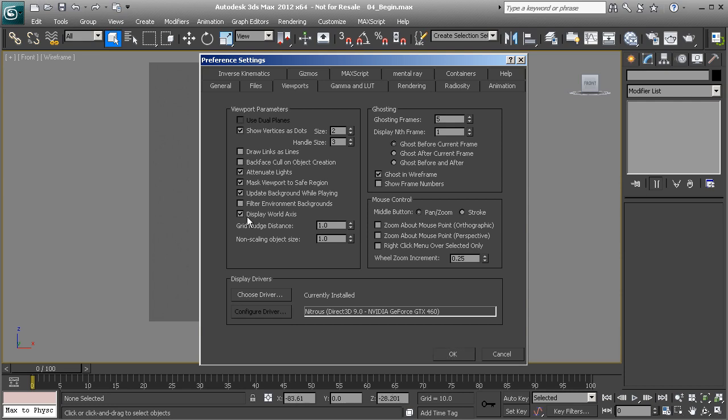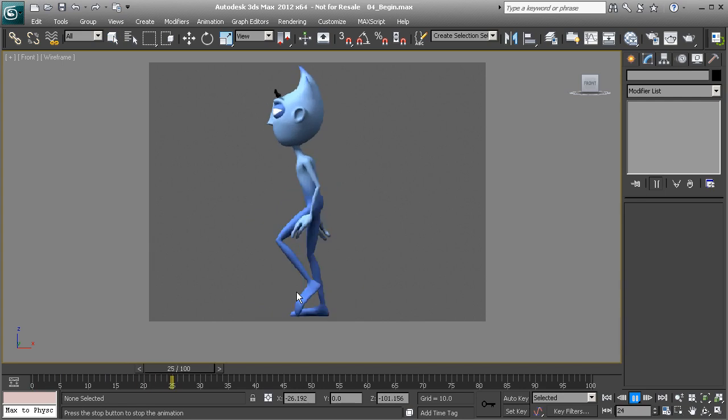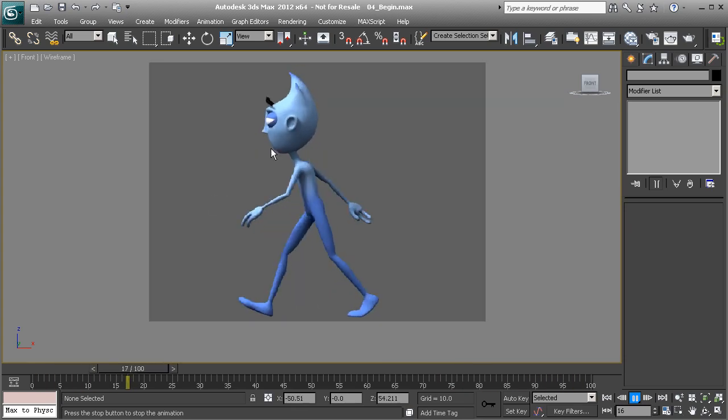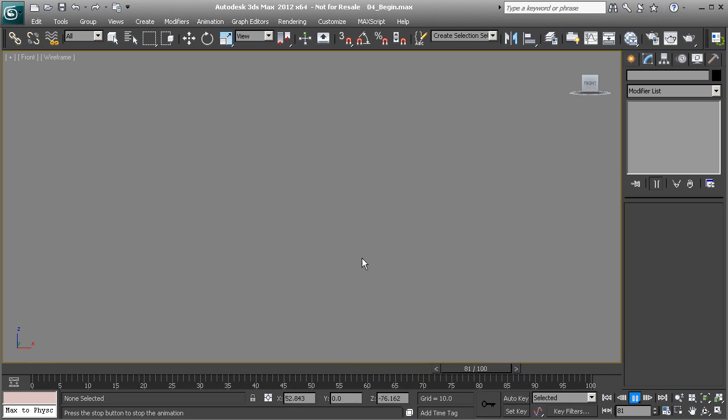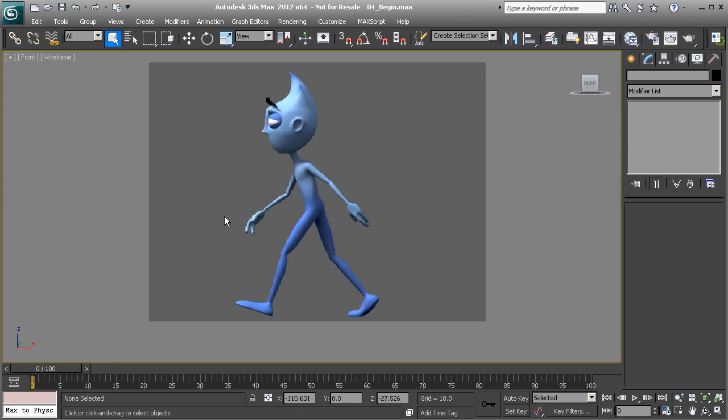So let's check that, hit OK. And now if we hit play, you can see that this image will go ahead and play. Now one thing that you notice is that after it gets past 32, that image disappears. Okay? And that's really just because of our viewport background settings. We didn't actually set that up. So let's go ahead and take a look at that.